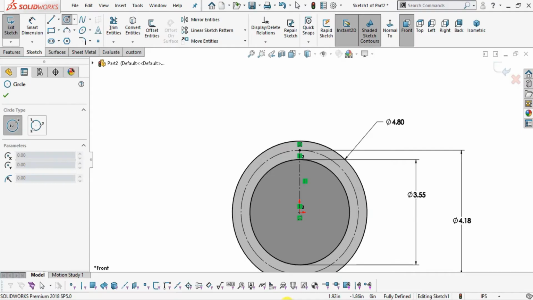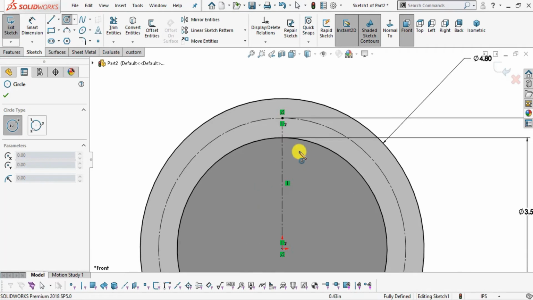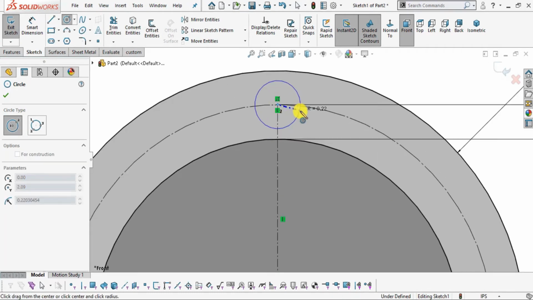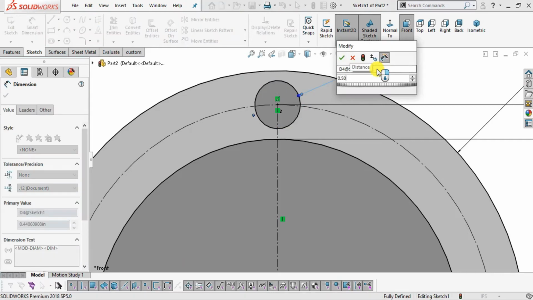Now select here circle command. Now we will create this circle of dia 0.50 inches. Snap this point, create one circle. Its dia will be 0.50 inches.